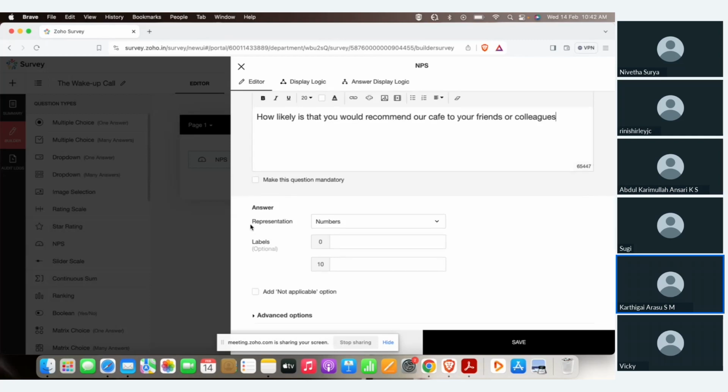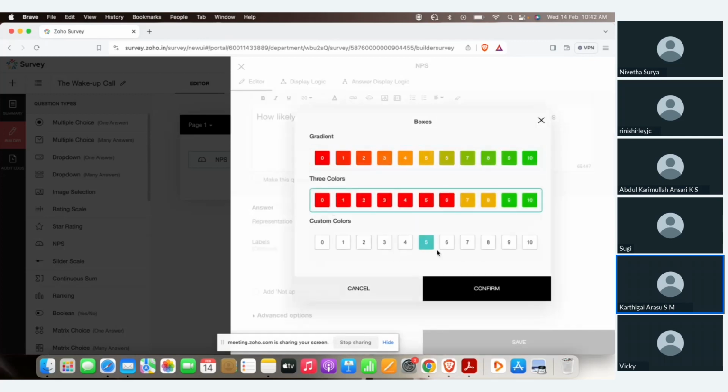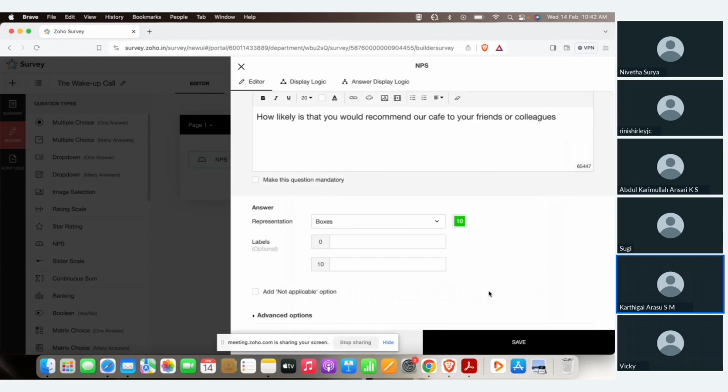You can also change the representation to your NPS form from numbers, smileys, boxes, circles, rectangles, or you can also have your own custom images. This is going to make your NPS look even more attractive for your respondents to fill in. And you can label the end values from never to definitely.